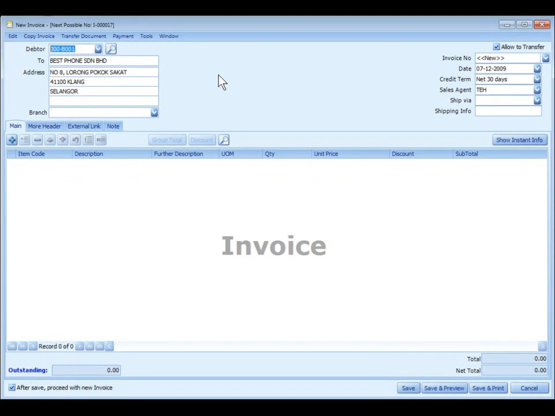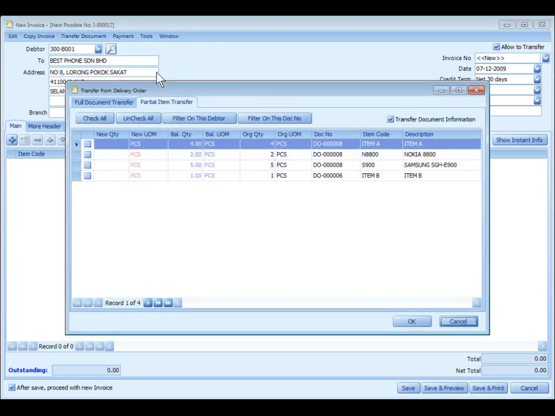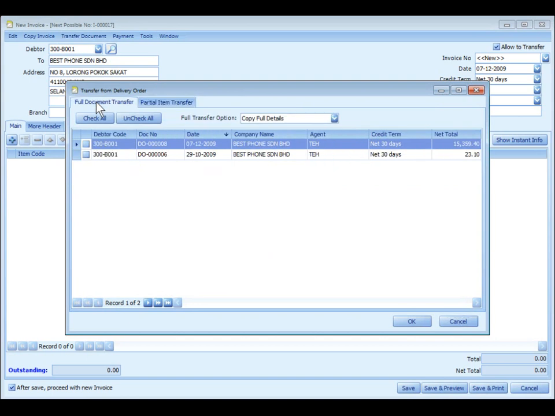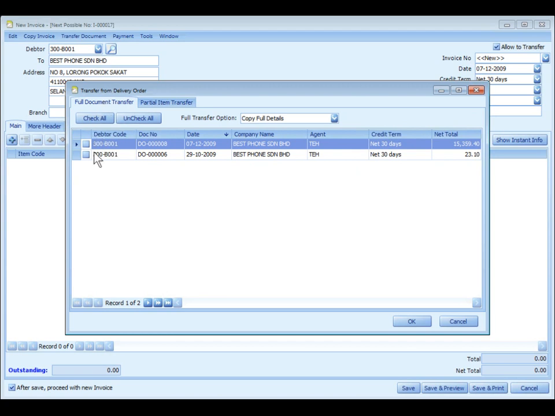Another way to create a new document is to transfer from other documents. It is advisable to transfer from another document type if it is available. This is to maintain the accuracy of the outstanding document report. For example, I have created a DO. Now I want to transfer from a DO. In transfer, you have either full document transfer, where you transfer the whole document or documents, or you can transfer partially from any of the documents. For example, I may want to transfer the whole document from DO008 and click on OK.